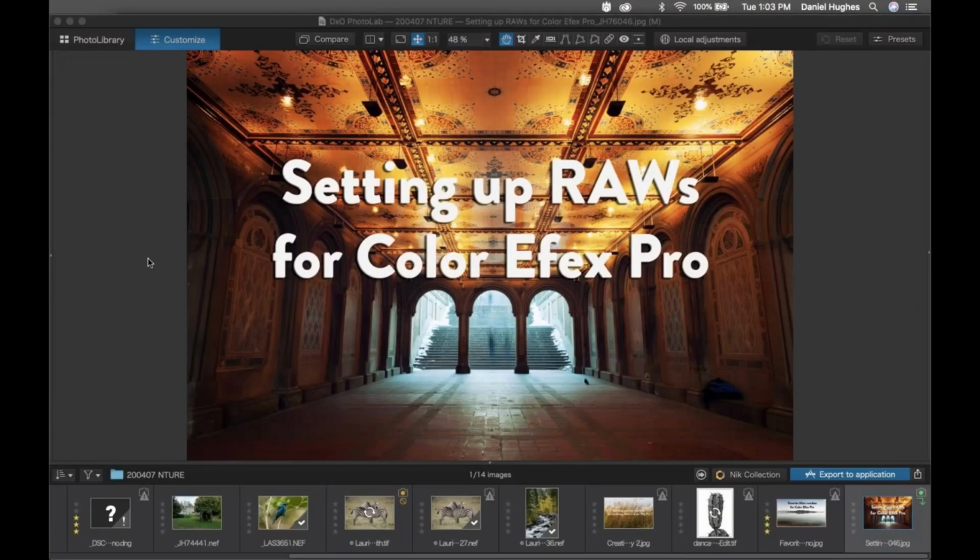To do is talk about Color Efex Pro and DxO Photo Lab, and a little bit of raw processing as well, for the next 45 or 50 minutes, I'm thinking. And I've sort of broken this up into some chapters, if you will. The first thing we're going to talk about is setting your raw files up for Color Efex. There's several different approaches. We'll talk about those.